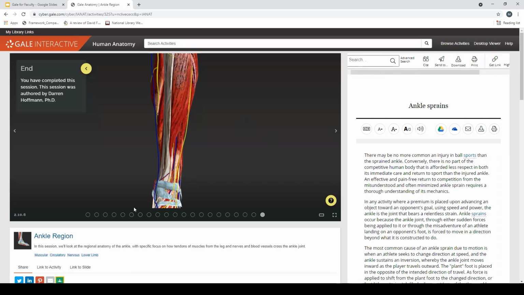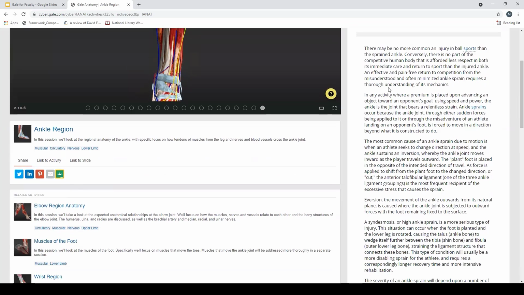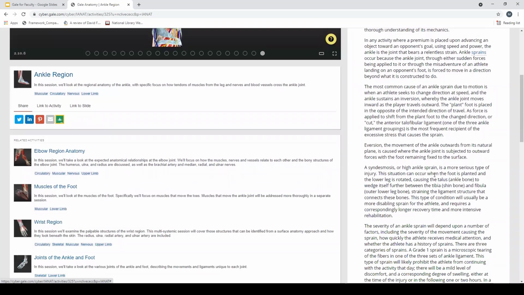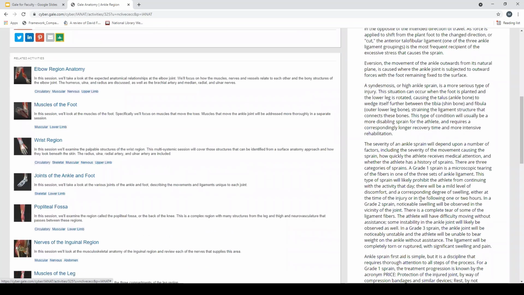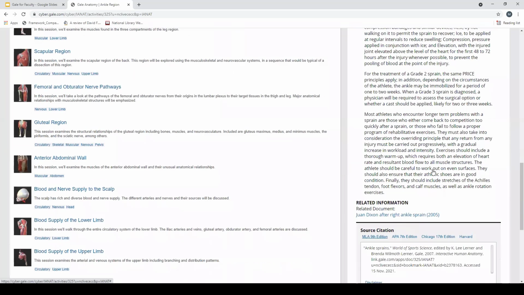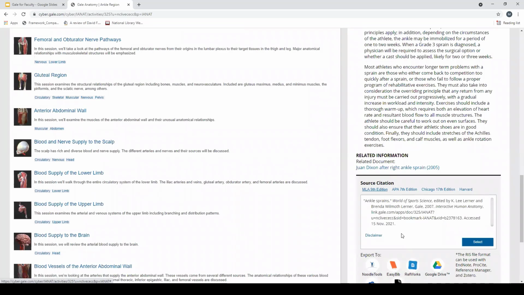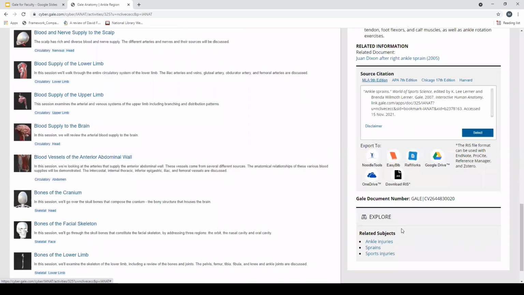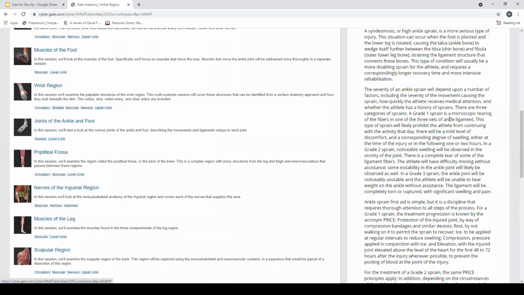And there's a lot of ways to interact with the overview of the model. So you will see that you have the overview on the right-hand side, and many of these overviews are multiple paragraphs, and they really just introduce the model verbally, whereas the model will introduce the region visually. And each one of these contains information. In this particular case, this talks about the ankle region and a sprain, but each one will cover a different topic depending on the region. And then you'll have at the bottom some related subjects.